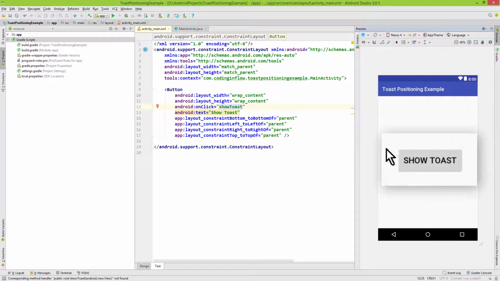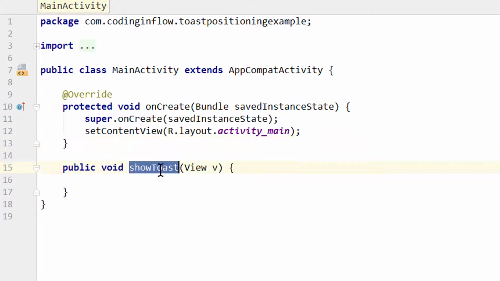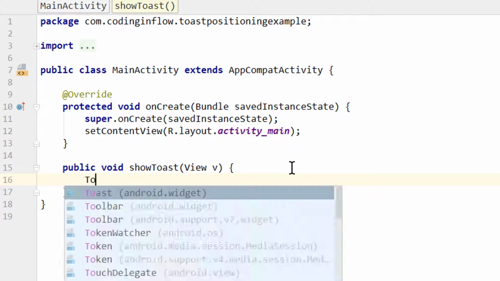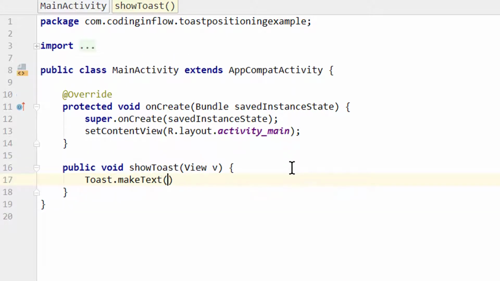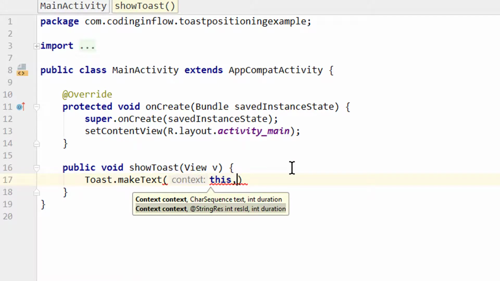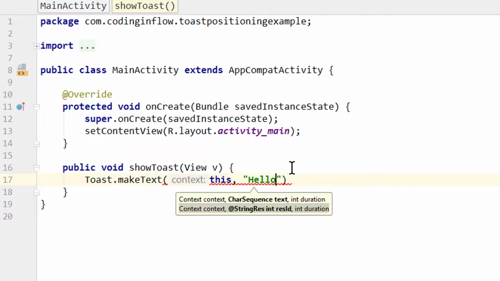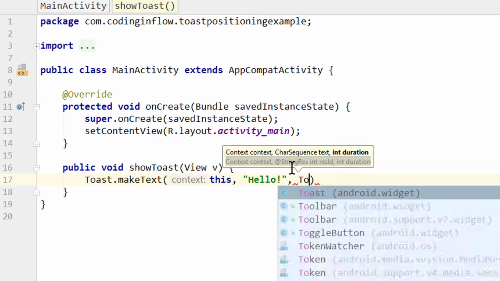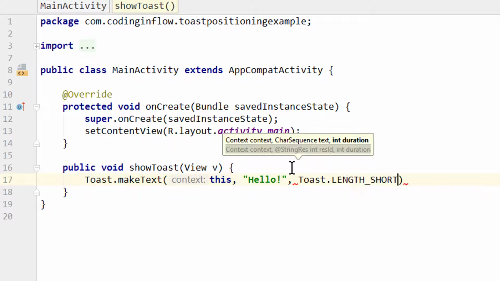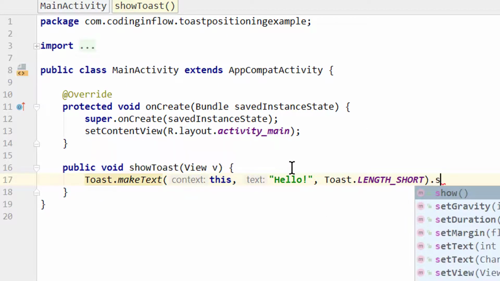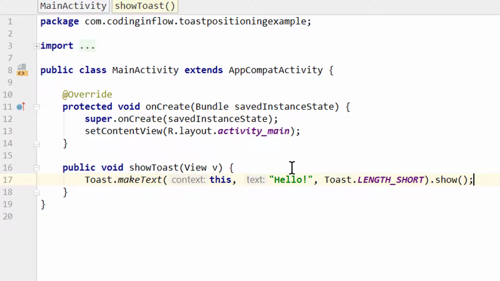I have prepared this show toast button, which when clicked calls this show toast method in our main activity. Right now this method is empty, and normally if we want to show a default toast message we call Toast.makeText, we pass a context, we pass the text itself, like hello, we pass a length, Toast.LENGTH_SHORT for example, and then we usually call .show to immediately show this toast message.